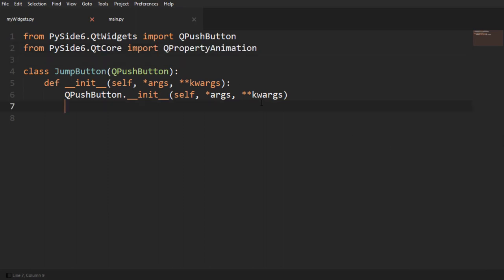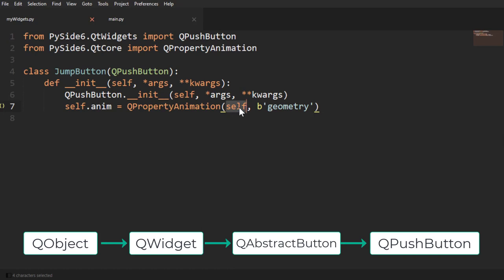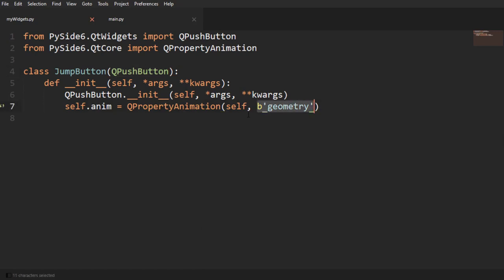QPropertyAnimation. It takes two arguments, and the first argument is what are we going to animate? In this case, it's self, because QPushButton is what we're going to animate. And by the way, this needs to be a child of a subclass of QObject. And yes, QPushButton is a subclass of QWidget, and QWidget is a subclass of QObject. Then we choose what property we are going to animate, because this is, after all, QPropertyAnimation. You see this b here. If you're not familiar with Python, this is a byte, it's in bytes. Qt wants a byte array.